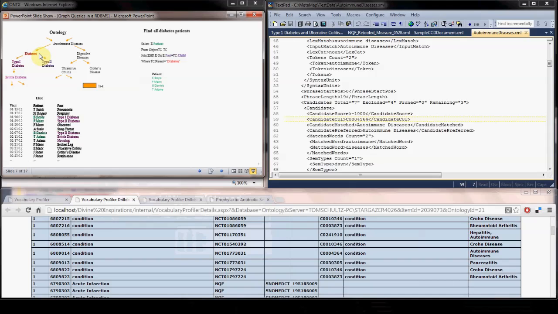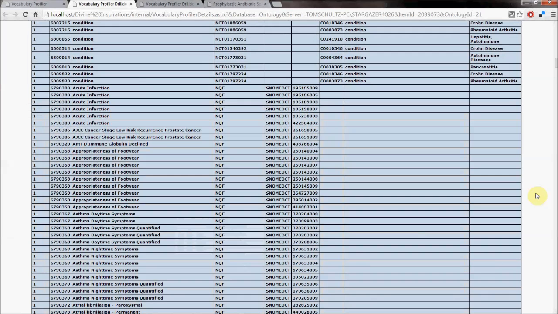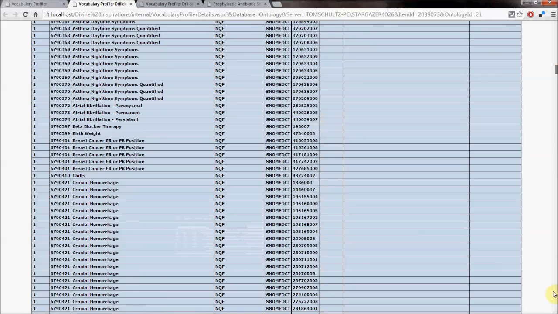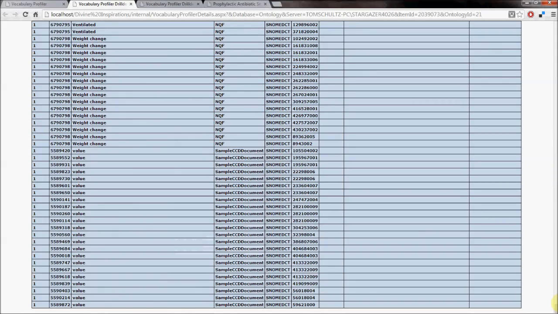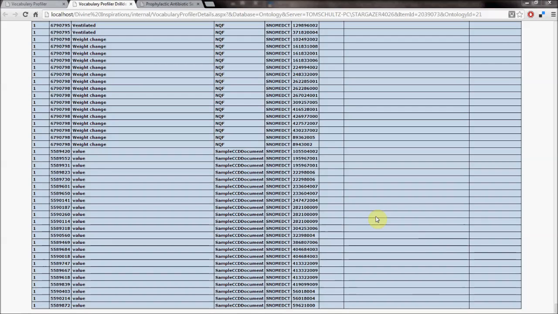So knowing this information, let's now go back to our detailed results we saw a minute ago here, and let's scroll down to the bottom here. And at the very bottom here, you see a reference to a vocabulary called sample CCD document. This is an XML document pertaining to clinical data for a particular patient here. And underneath here, you see references to, if you count these up, 23 different SNOMED codes. Let's examine how this vocabulary profiler tool was able to find these SNOMED codes in the first place.